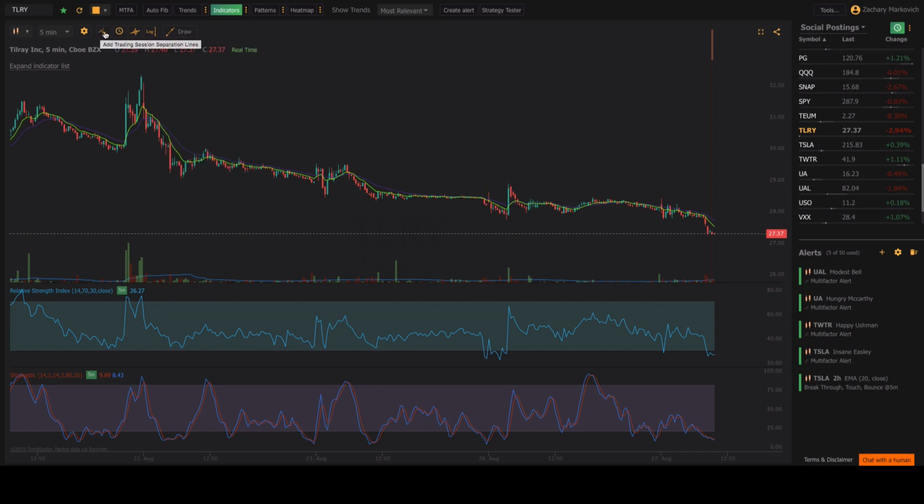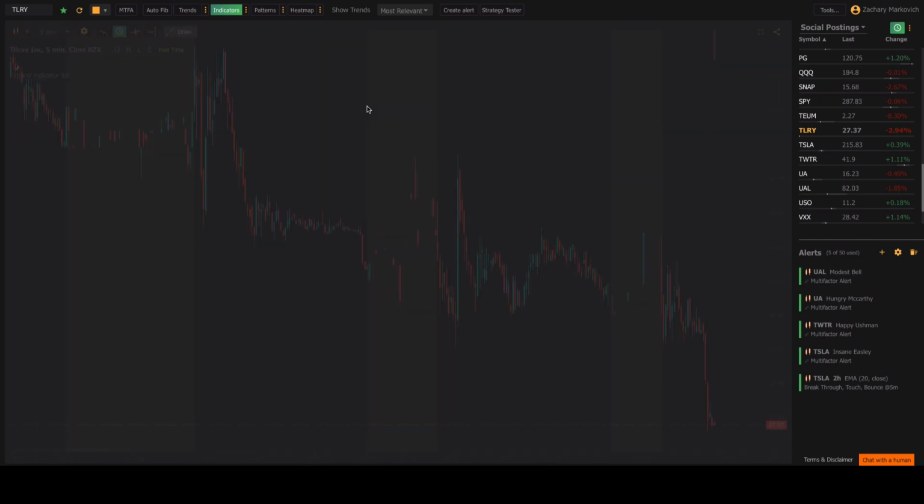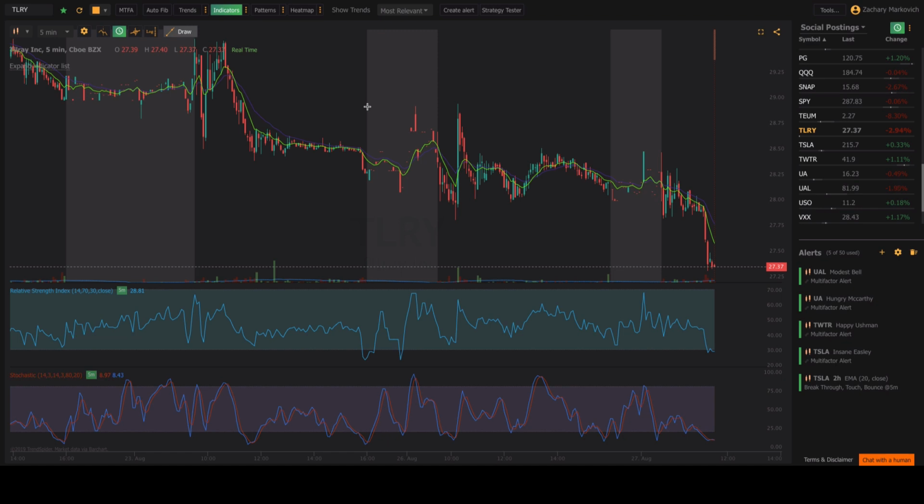With the second icon, you can add separation of trading lines so you can see where each day begins and ends. The third icon here is going to add in non-regular trading hours so you can look at post and pre-market data on your charts as well.